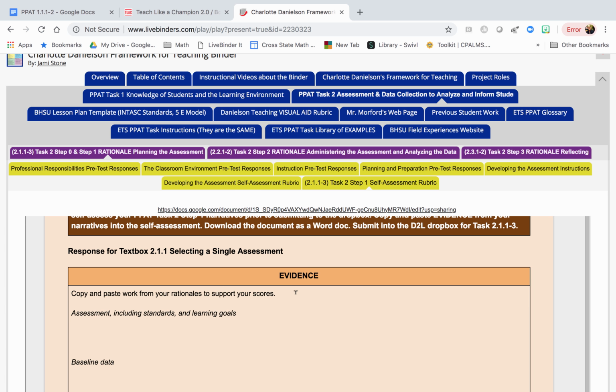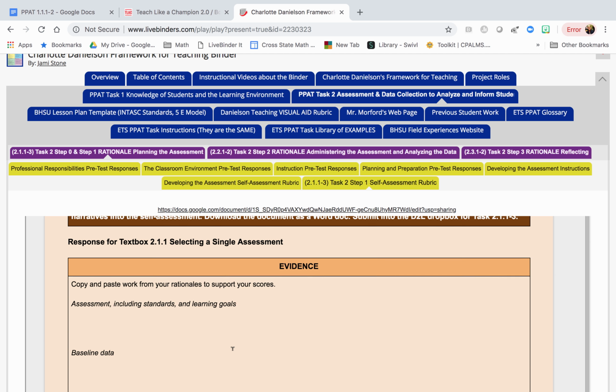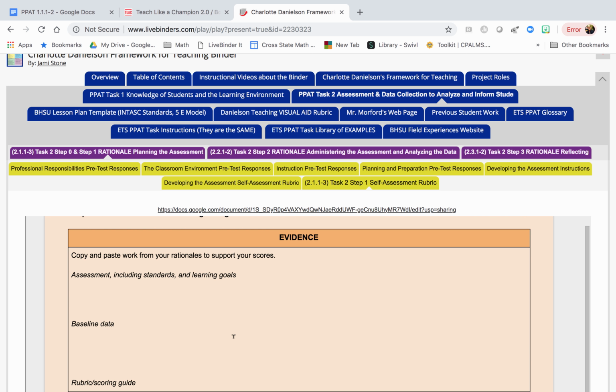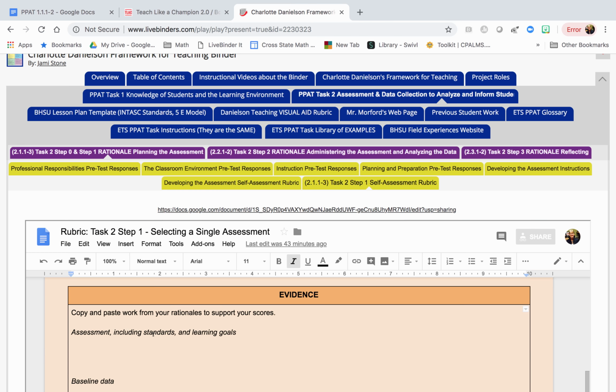So here you'd have a link to your assessment, have the standards that are being addressed, and what the learning goals of the assessment are. Your baseline data is right up here. You can have a link to it, and then have your rubric or scoring guide.